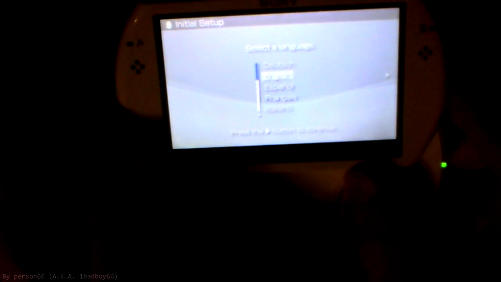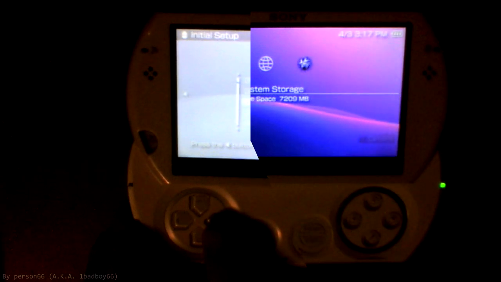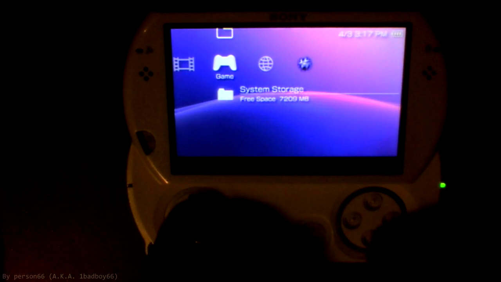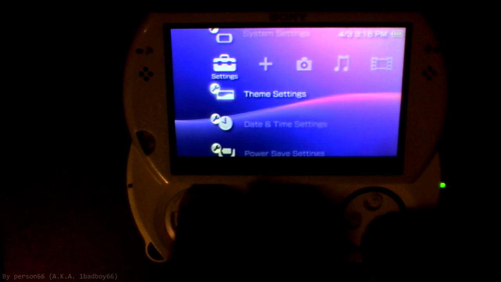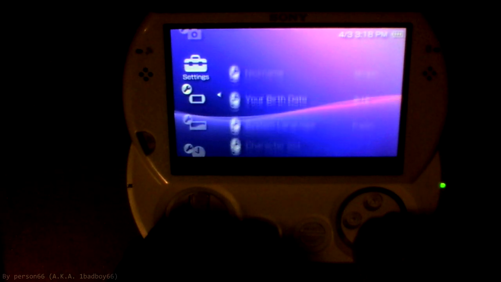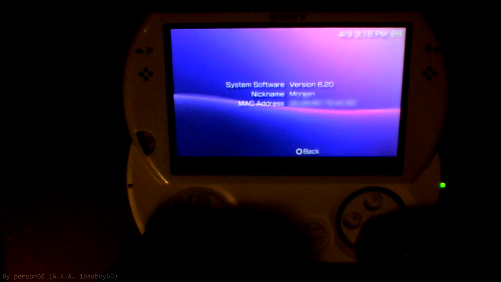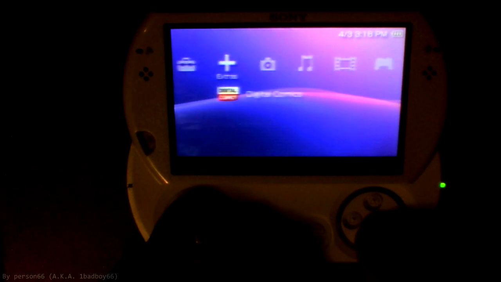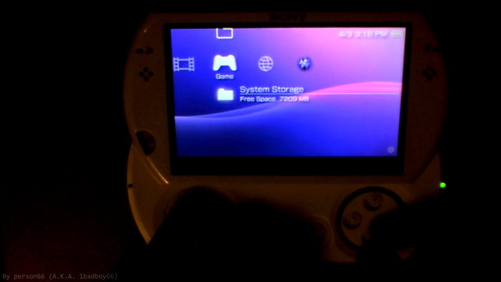You'll have to go through the whole PSP setup thing again. English. Okay, so once you've done setting up the PSP, then it will take you to the menu, and as you can see, system settings, all the way down to system information, I have 6.20. So the downgrade worked. Now all we have to do is install the custom firmware.